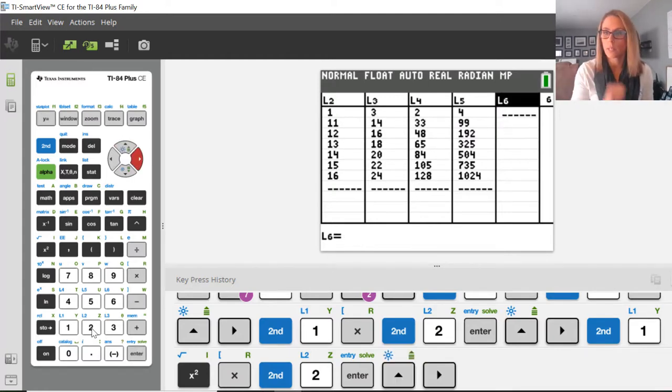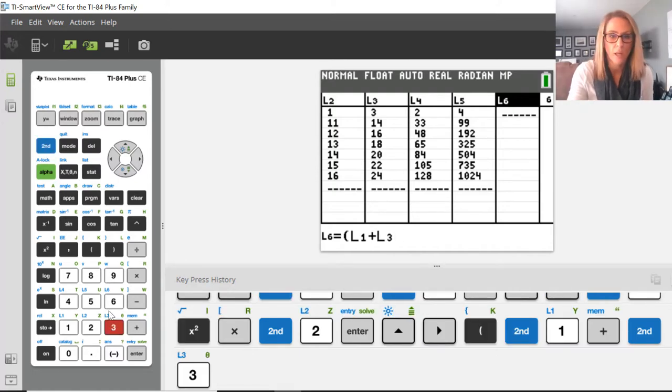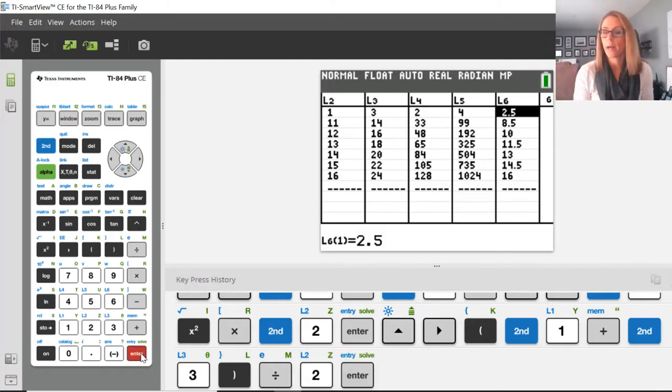And let's say I go to list number 6. I could even, and I do have to kind of pay attention to this, put in parentheses and say I want the calculator to take list 1 and I want it to add, say, list 3. And then I want it to divide by a number. I could put a number in there, say divide by 2, something like that. And it will do that as well.